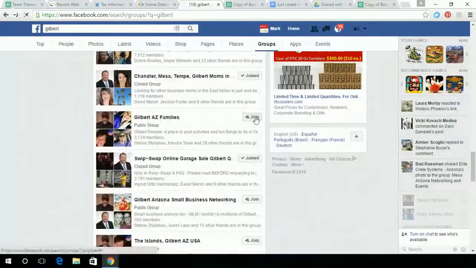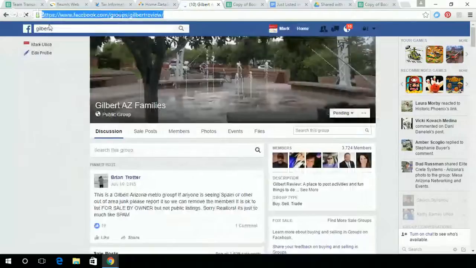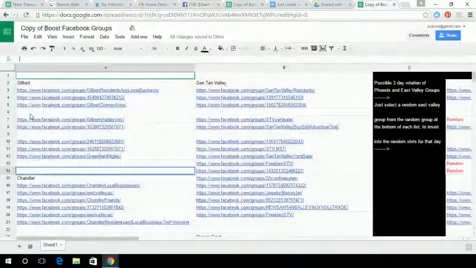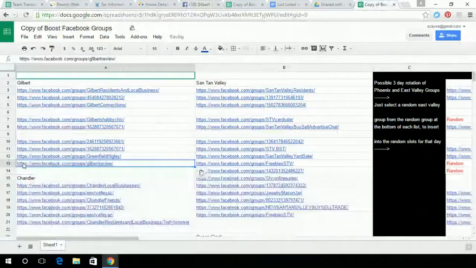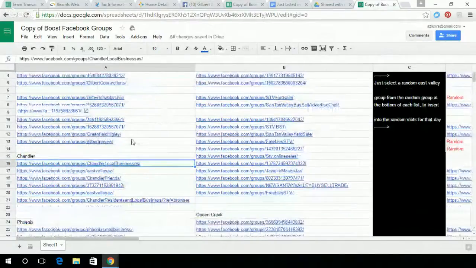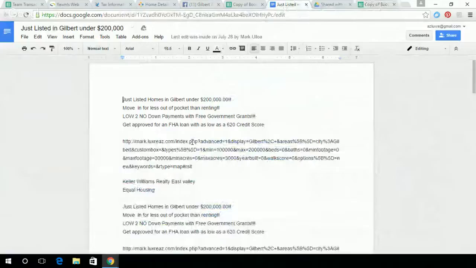Here's one for Gilbert AZ families. I'm going to view the group. I'm going to copy the URL. I'm going to come to my sheet here, the columns, and now as soon as they approve me, I'll be able to post in that group. So once again, create them for all the cities, then you're going to use these to post to. Now, the next step that we want you to do is create ads.